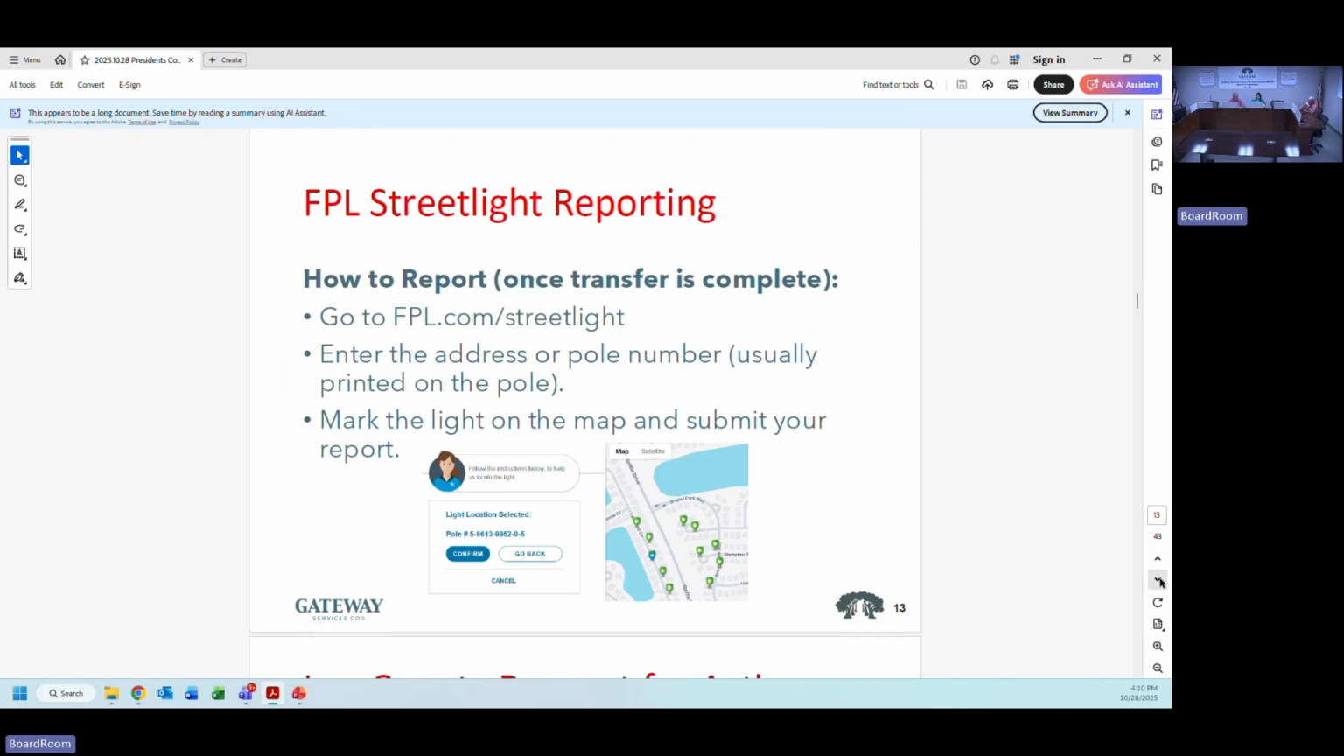And then the tool that you can access through FPL, you go to fpl.com/streetlight, you enter the address or the pole number. I think, as Ed was saying, the pole numbers were recently installed in the Gateway area. And if it's a county maintained streetlight, I think it's blue. It's a vertical numbering system. So you mark it on the map and then you submit your report and you'll get any updates once they're performed. You can always just Google FPL street light out. That's what I do, if you don't remember the website.